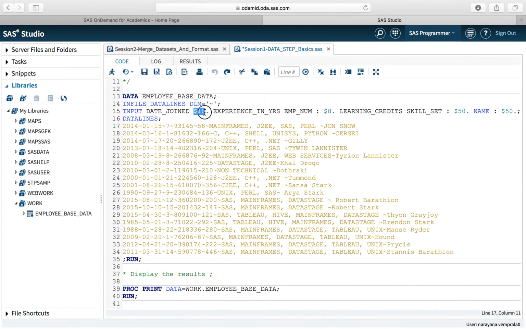But I will not be able to do such kind of manipulations using this date field if it is character 10. But let's assume that we have captured it as a character 10 field, and this is all the input statement. I have not specified what exactly is the format of the field experience in years. If we don't specify anything, it's going to be treated as numeric. So this is the second field, as I have used the tilde delimiter here.